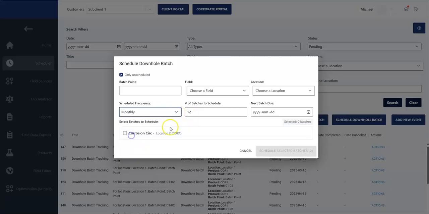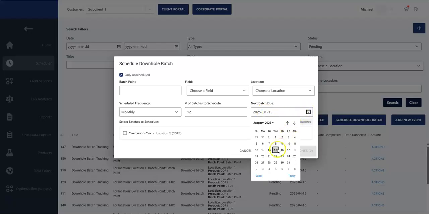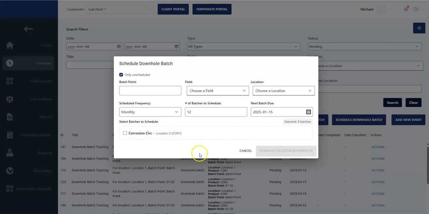Next, batch due is the date for the first batch in the schedule you are creating. So this is the date the program will be initialized. Back to our example. If you are creating a monthly batch program for the next year and you enter January 15th as the next batch due, then the first batch of the program will be due on January 15th and then every month after that on the 15th of the month.